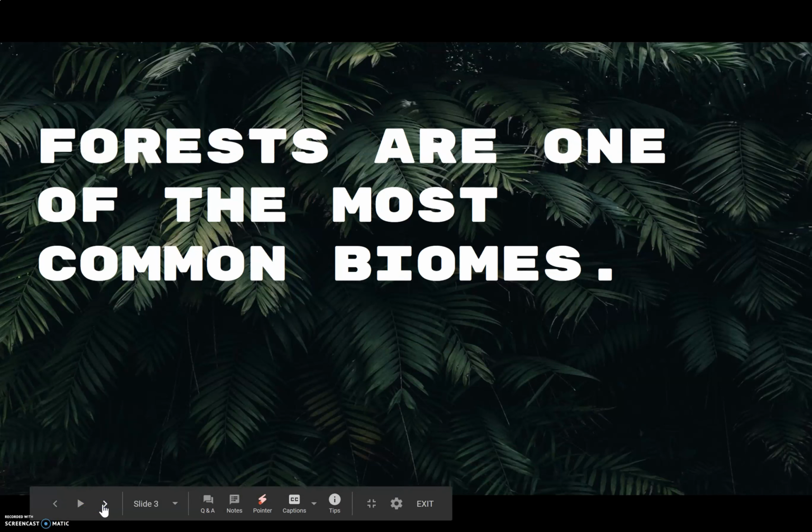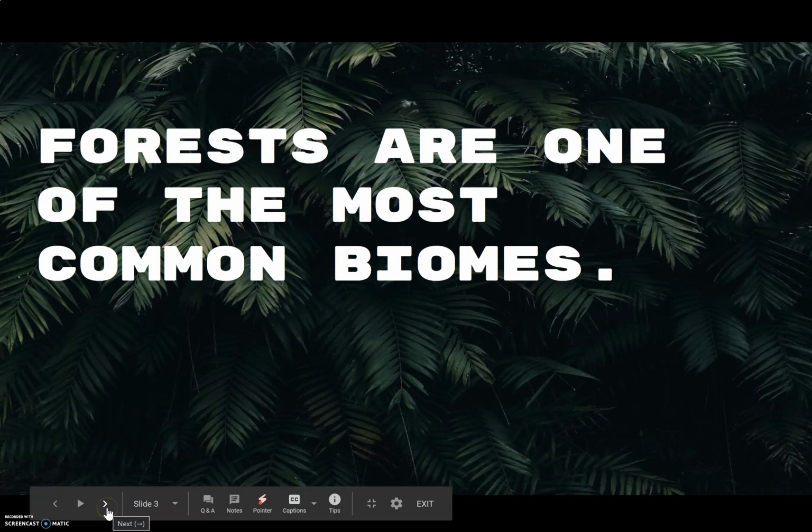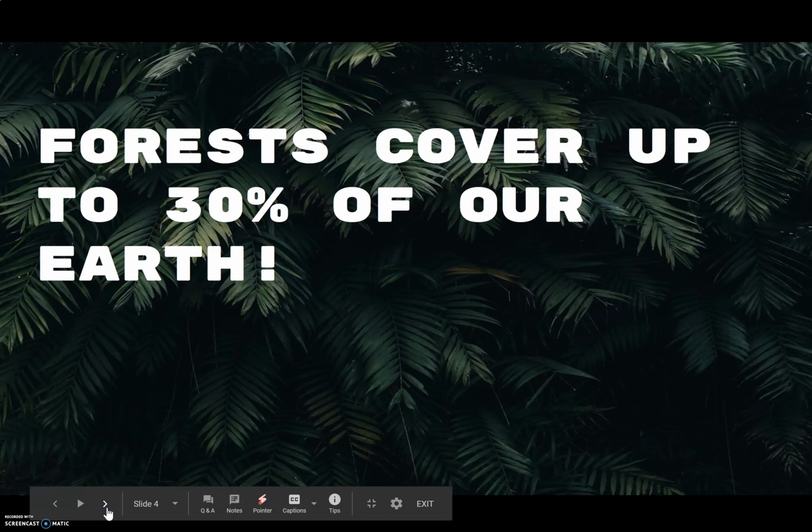Forests are one of the most common biomes. They are probably right outside of your bedroom window, right? I can see forests from my house. We have forests all around us in this part of the world. But they truly do cover the whole entire planet. They cover up to 30% of our Earth. So you can find them on practically every continent, except for maybe Antarctica.